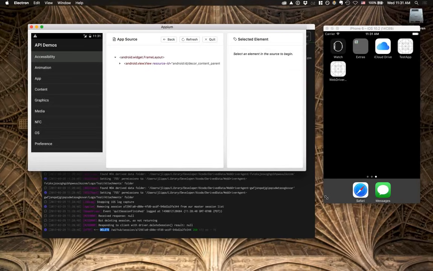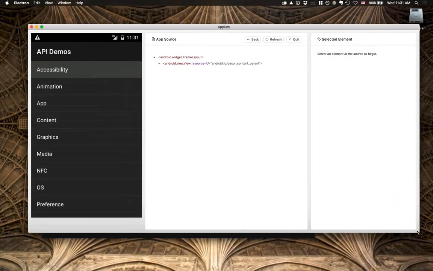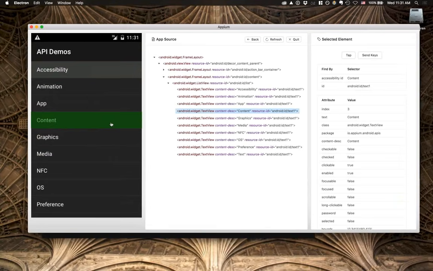So again, here's our inspector window. And now we've got the API demos application. This is not running locally. This is running on Sauce. So to prove that, let's just find an element here and tap on it. So you can see also that the XML structure is a bit different. And we've got two options for finding this element, either accessibility ID or ID.